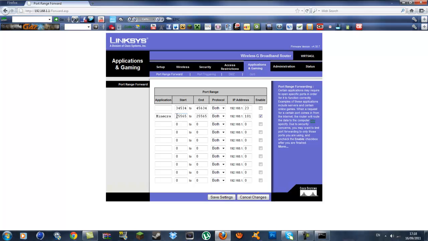Alright, and here we go. This is the port. You want to put in start. You want to put 25565. Just type that in. And what you also want to do is type in the end, so start to end, you want to put 25565. Don't worry about the top line, guys, that's just different. Minecraft, then you want to put 25565 to 25565. The protocol, you want to put it to both. Make sure it's on both.